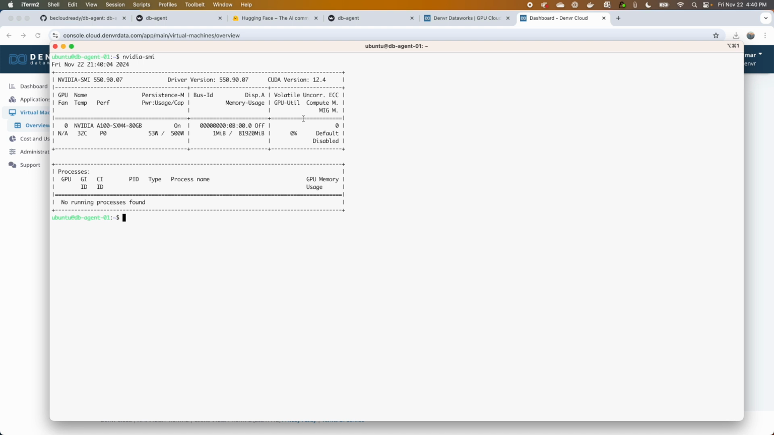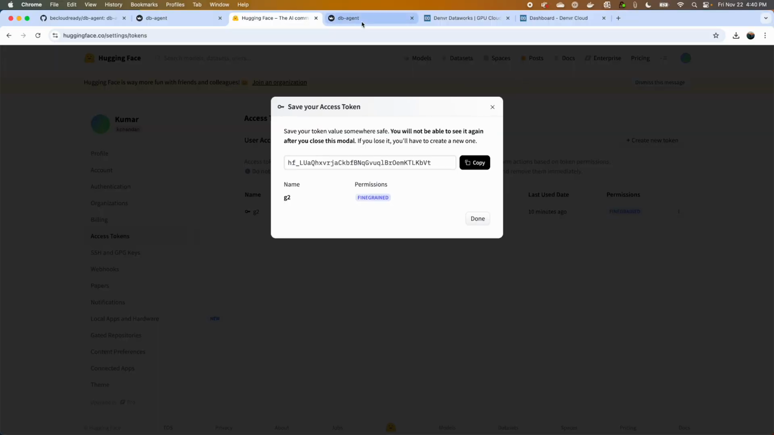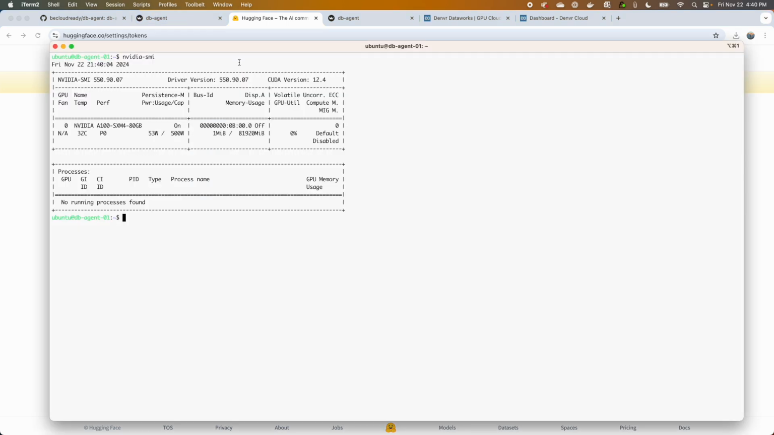And the next thing I need to do is two things. I need to log into Hugging Face and get my access token. I already have it opened here. I can copy and paste the token.